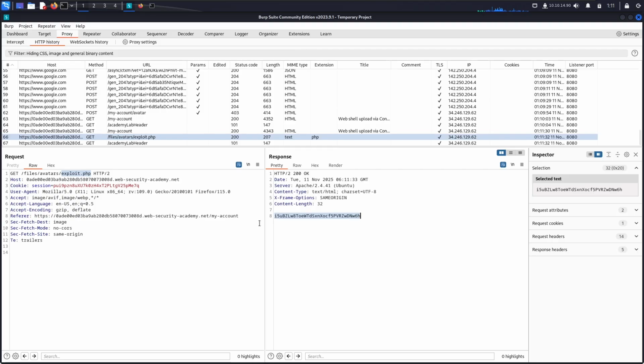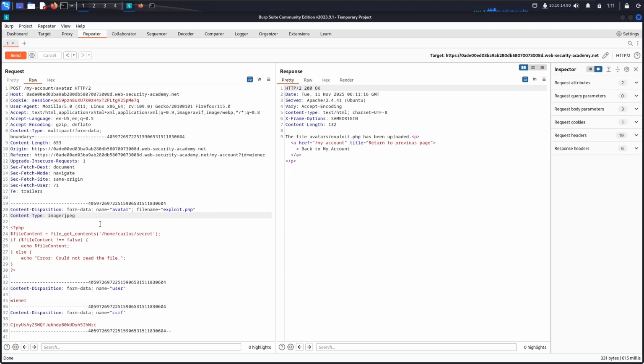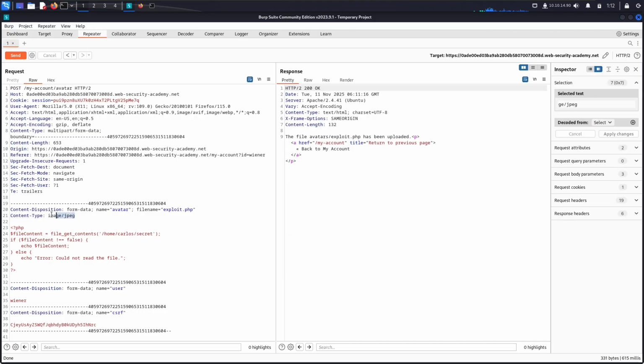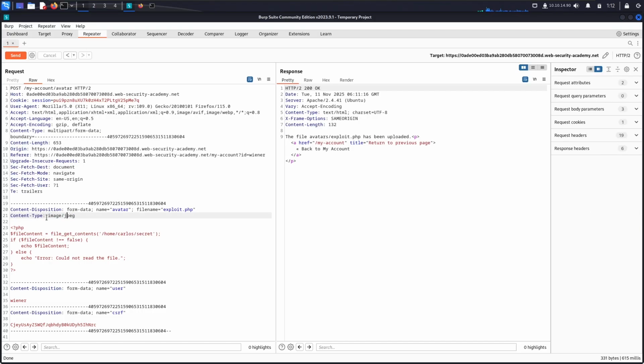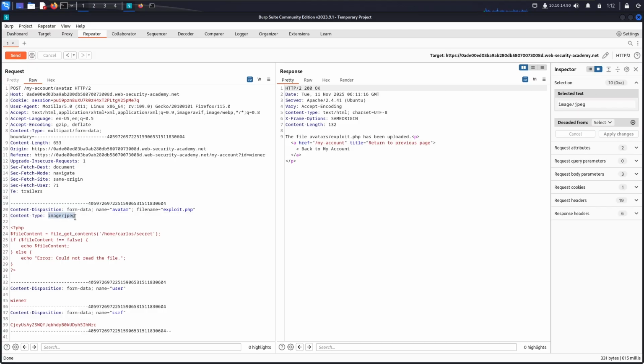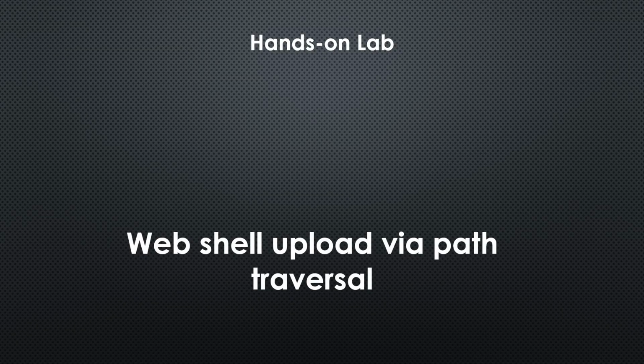So basically what happens here is that the application relies on the user to define the content type, and solely relies on this aspect to define what type of file is being uploaded, right? So what type of file we are sending to the server. And because it's something that is controlled by the user, we can simply modify this to any value that we want, and thus bypass restrictions. Up next, we cover web shell upload via path traversal.